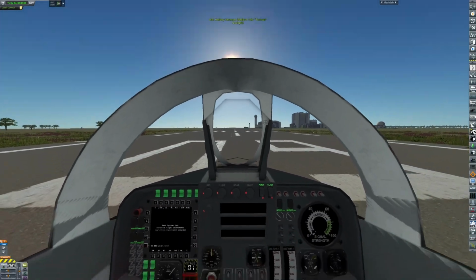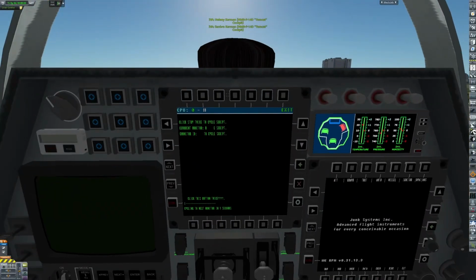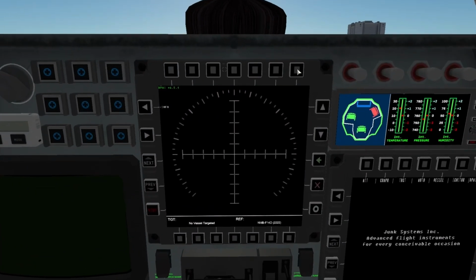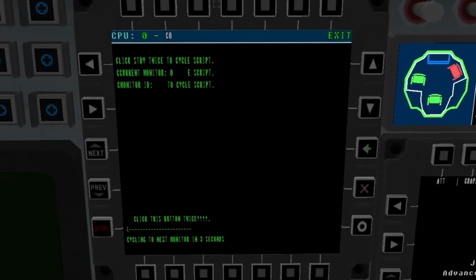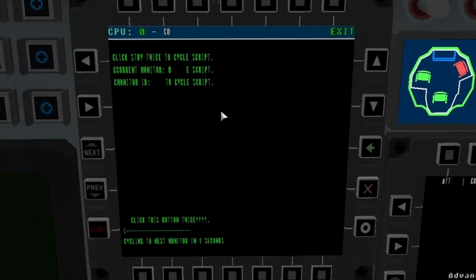Alright, how to use it. We're going to go into first person. I like this monitor better. It's already loaded. What you're going to do initially is click this button 2 times and bring you to this screen. This screen is going to tell you to click this button twice to reboot the thing.